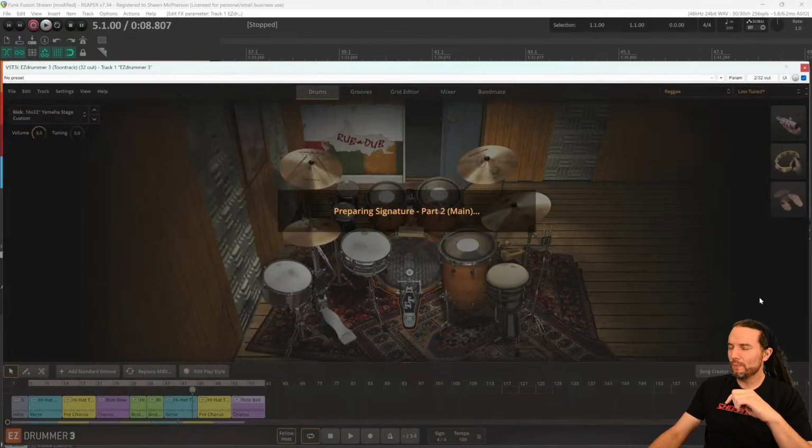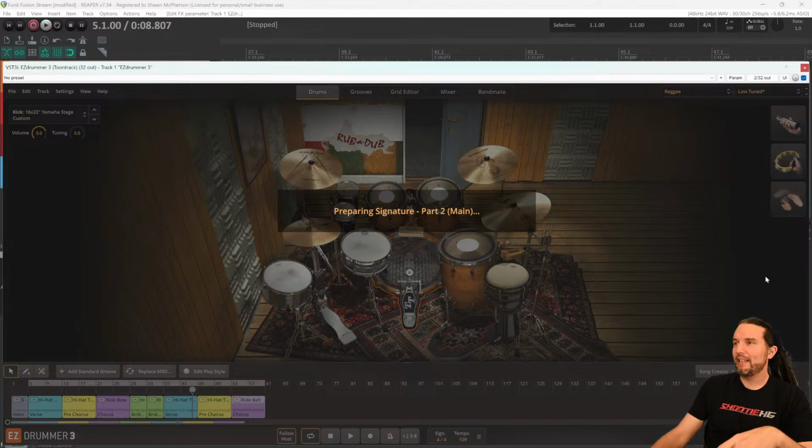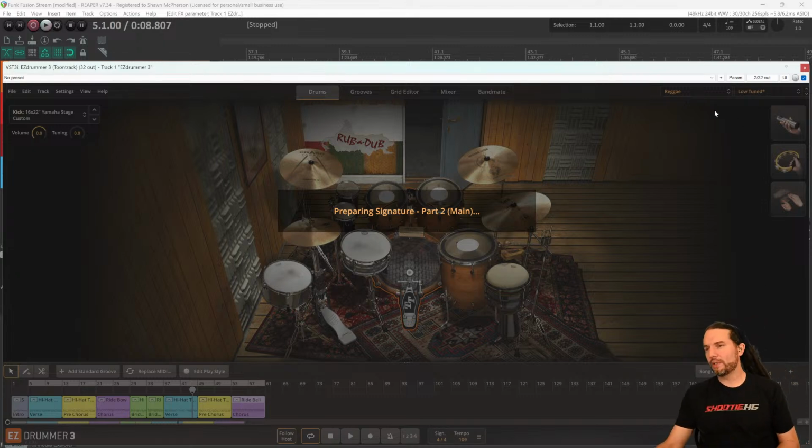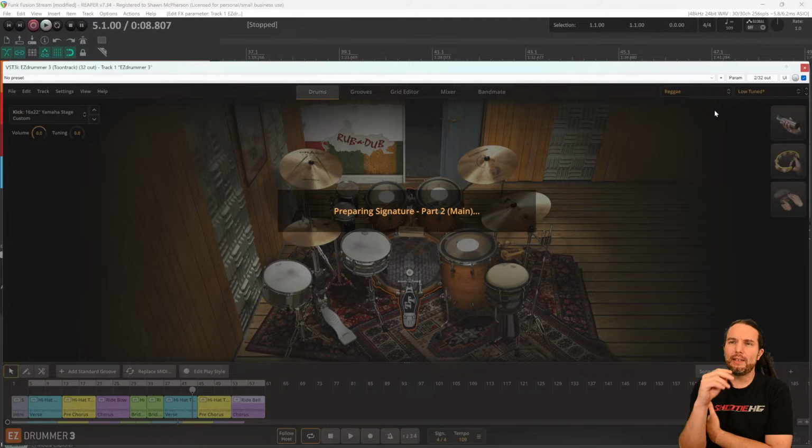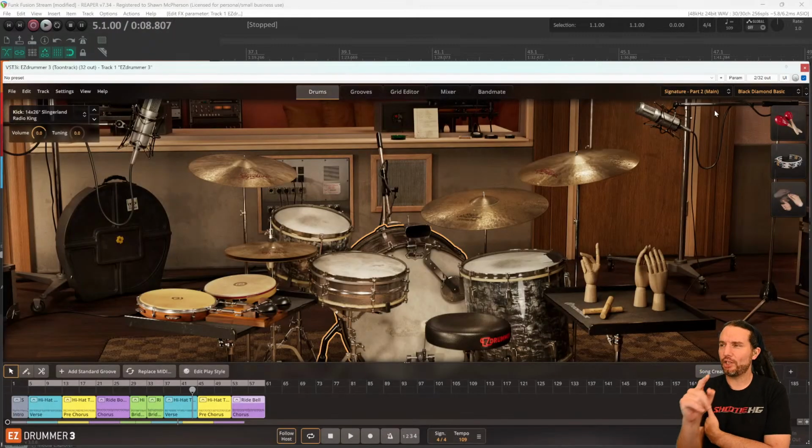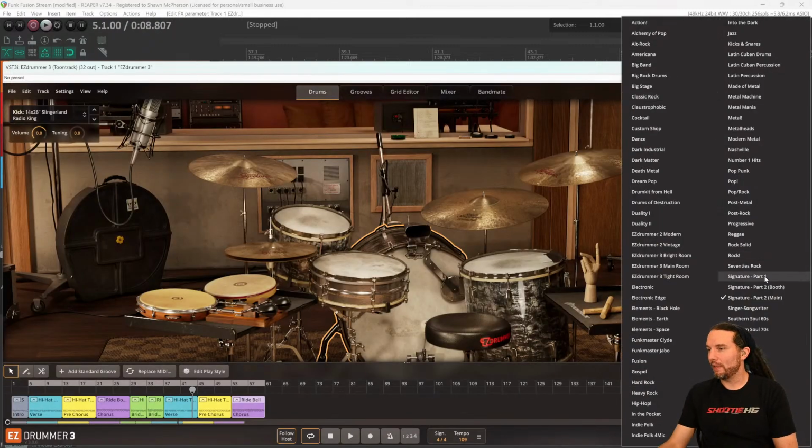Signature Part 2, is it the booth or the main? Yeah, it's the booth. I loaded the wrong one up, of course. There's a couple EZXs that come with an extra library that puts you in a booth. Signature 2, not 1, that's two separate products. Signature 1's a different product. Signature 2's a different product. Signature 2 actually has a booth, which I loaded up by accident.